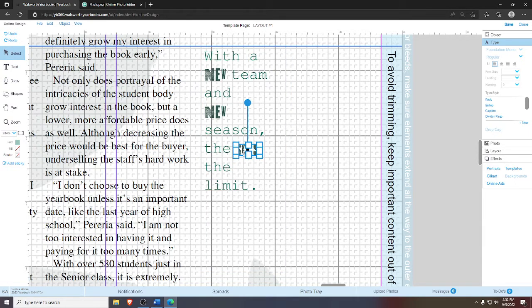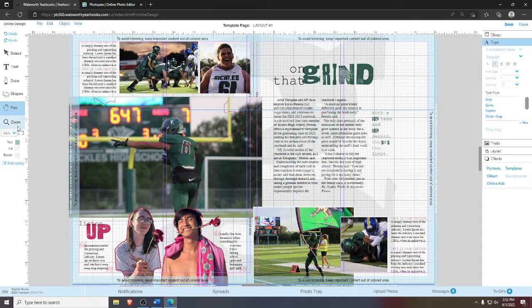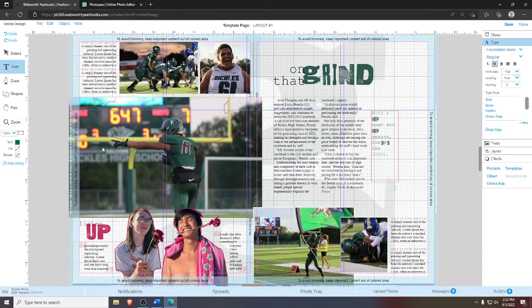And you guys can change what your subhead says if you don't like the layout. Actually, I feel like team has to be on a next line to match the season. What about "and" on the next line? Move this new down a bit. Oh, you know what, guys? Oh, hold on. I think this might make it look a bit better. Let's see. No. Okay, just kidding. With a new team, a new season, the sky's the limit.